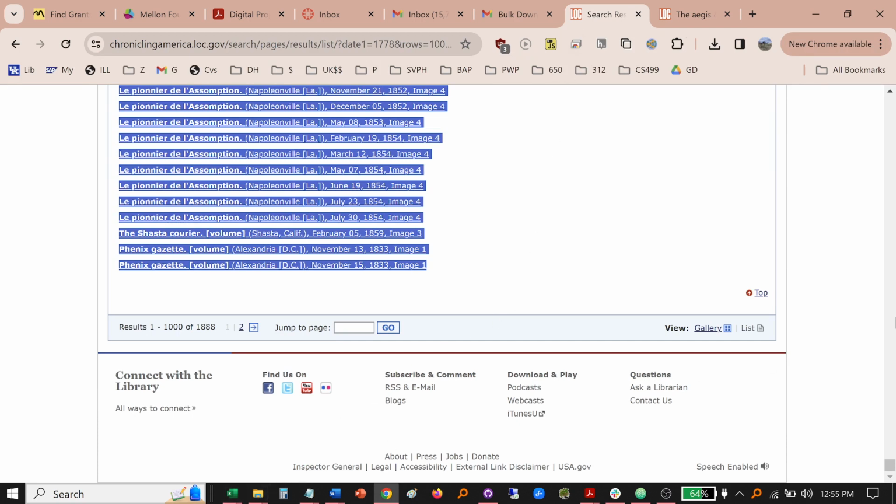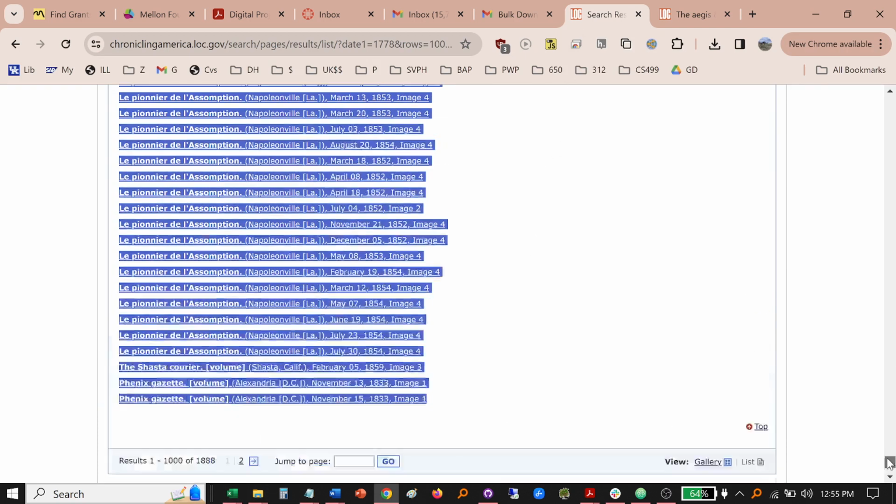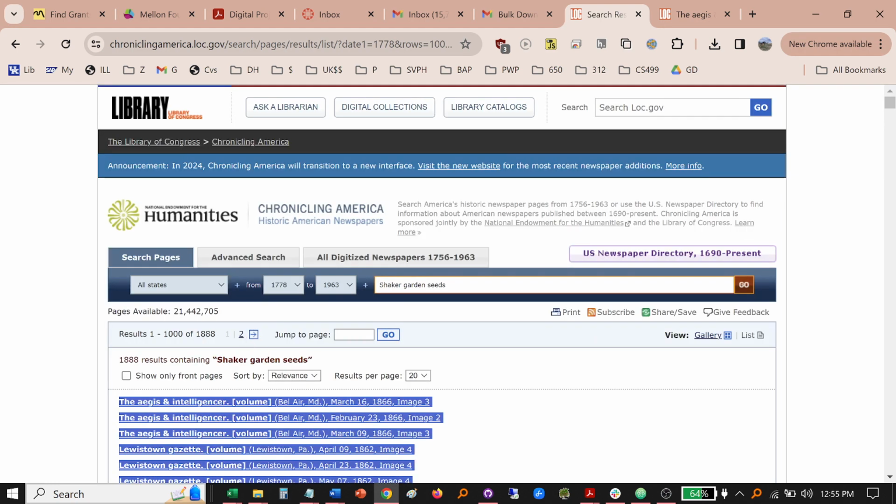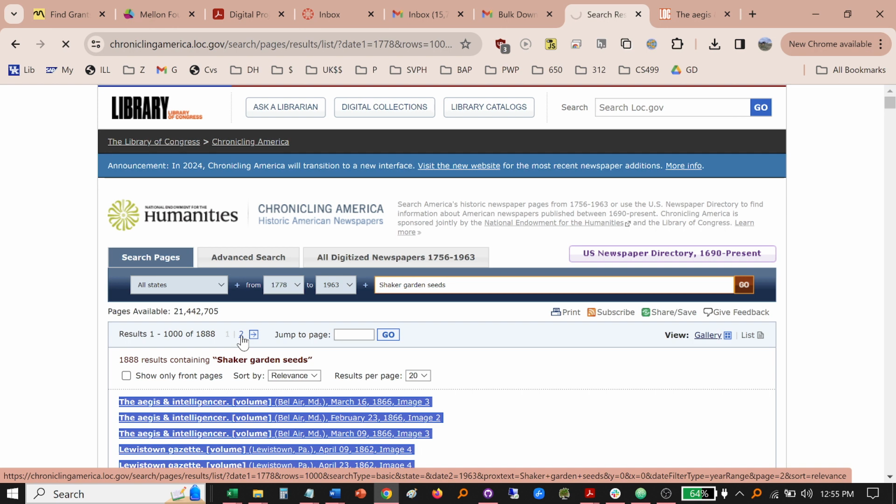Okay, so we've got page 1 copied into our handy dandy spreadsheet. Let's click on 2 and cross your fingers that it doesn't time out. So we'll just kind of play the movie intermission music while this does its thing. Hopefully it will work. I think if it did one, it should do the other, but we'll see.